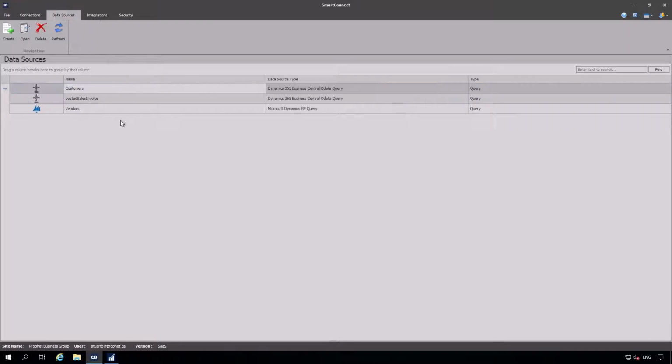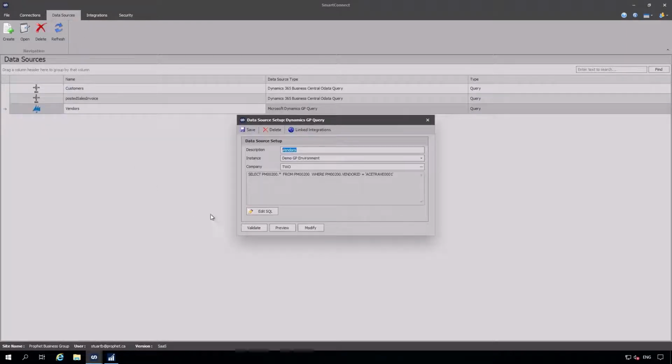Now if I go to data sources here, I got one that's setup called vendor, and this uses the GP environment. That was the connection we made over here, and it's choosing the Fabricant company. Now if you're familiar with SQL, you'll see that I'm selecting star from PM00200. That's everything from the vendor master, where it's ACE Travel. Now you don't need to know SQL, that's fine.